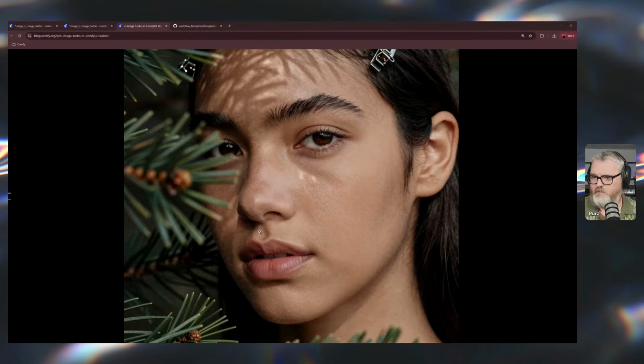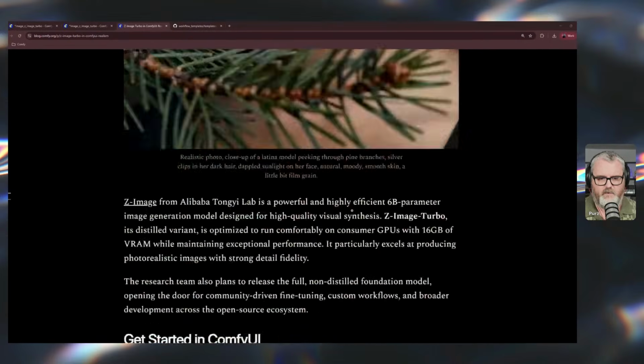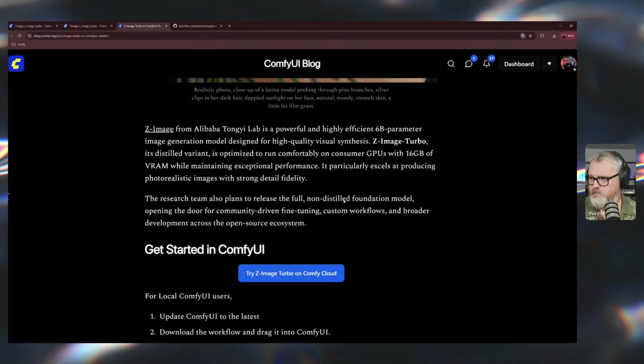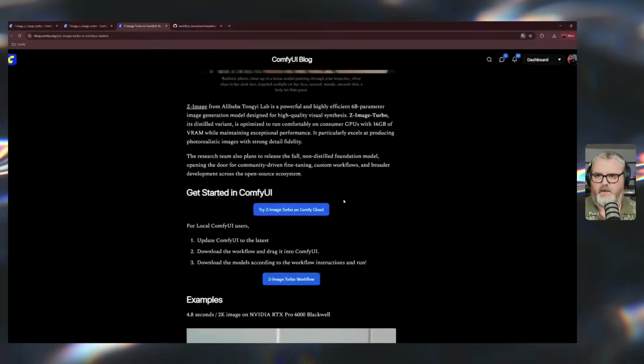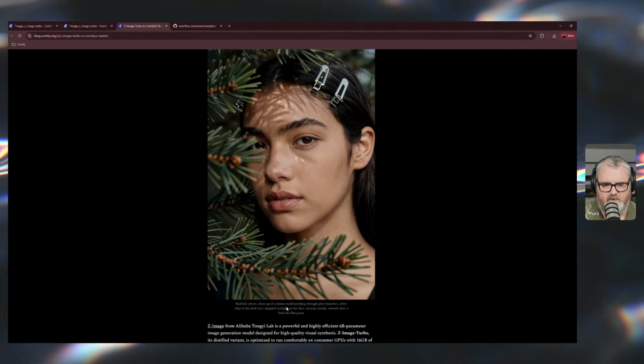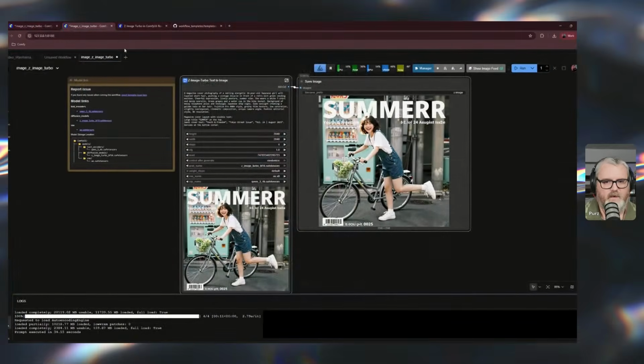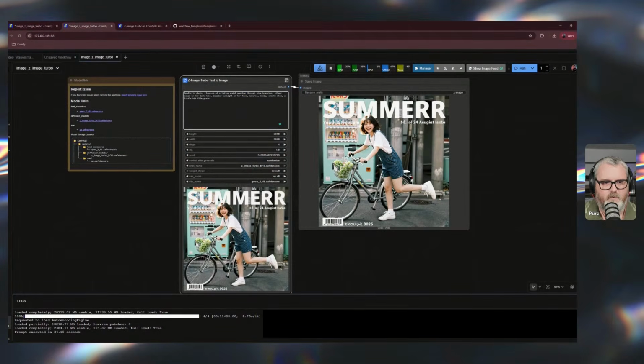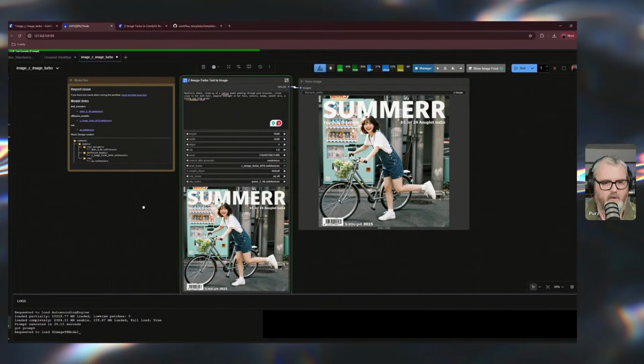Let me zoom out on this a little bit. It's a little big. Okay, there we go. I'm going to grab this prompt here from the image, and we're going to try and get it to work on the local version while I explain how it all works.